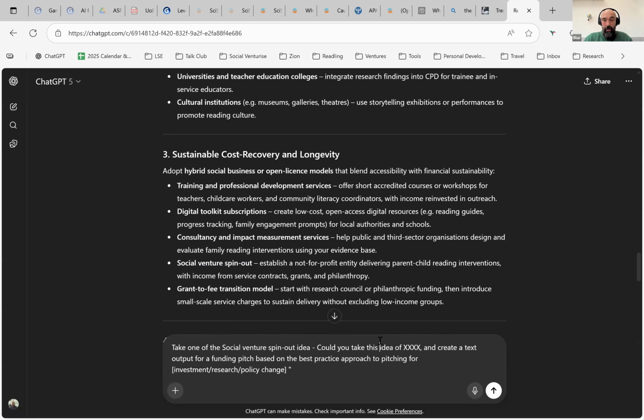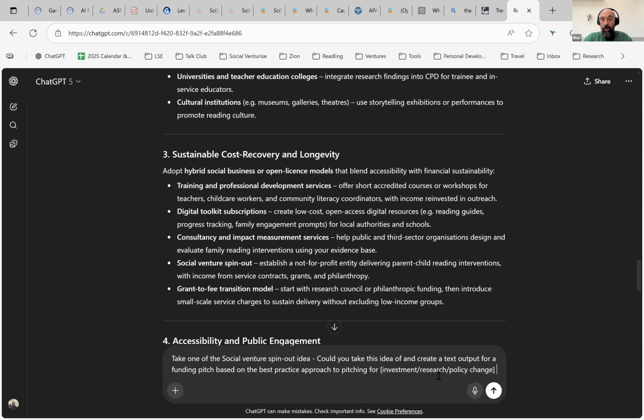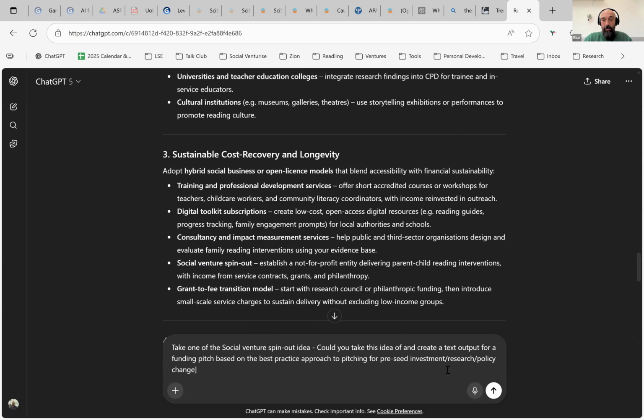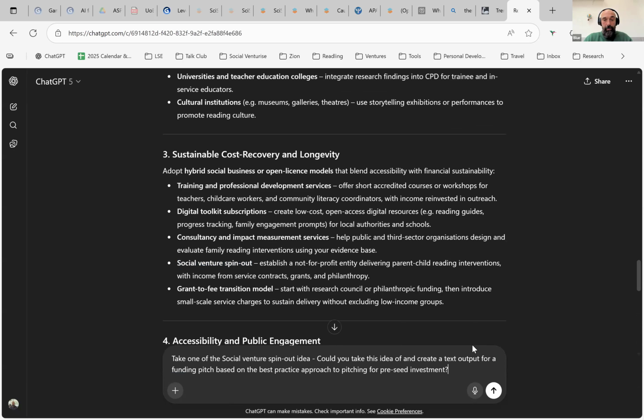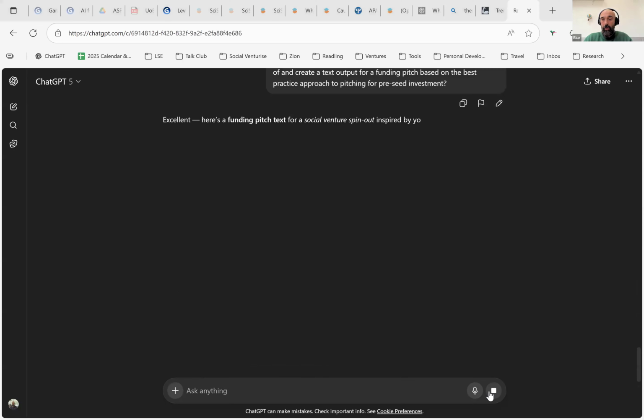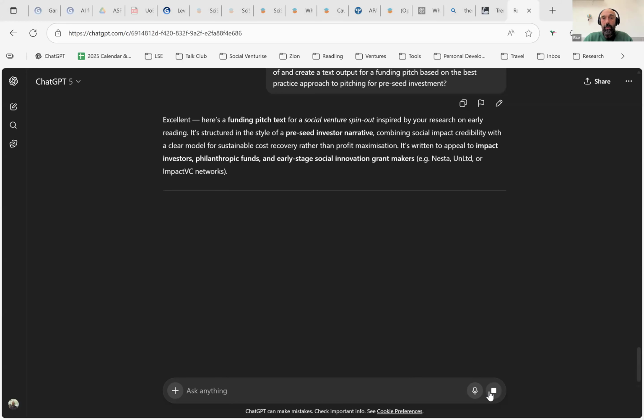So, could you take this idea and create a text output for a funding pitch based on the best practice approach to pitching for, let's go, pre-seed investment. And I'll pop that in the chat if there's anyone that wants to copy and paste, to save you time.